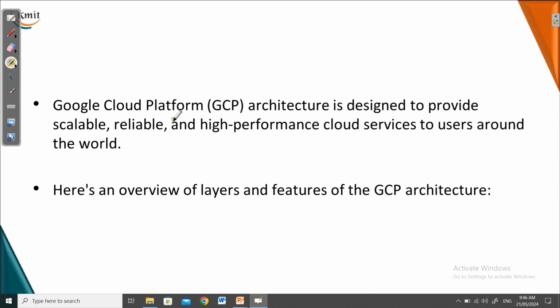Actually, Google cloud platform is designed to provide cloud services to the clients whoever want to work from cloud. So it is scalable, reliable, and the performance is very high. Like we have seen AWS all through our curriculum course, now the introduction of Google Cloud Platform is also given in your syllabus. So we will see it has got high performance. It has got different layers available in this. So we'll go one by one.